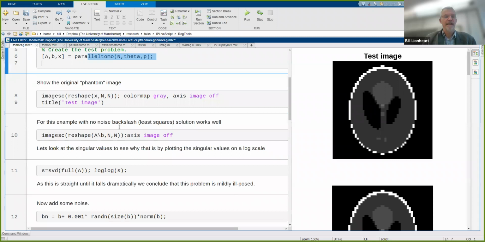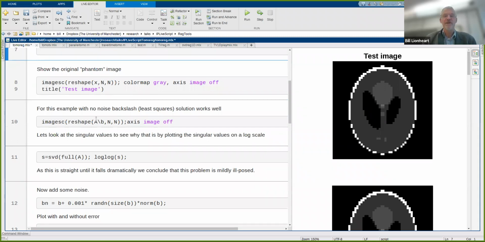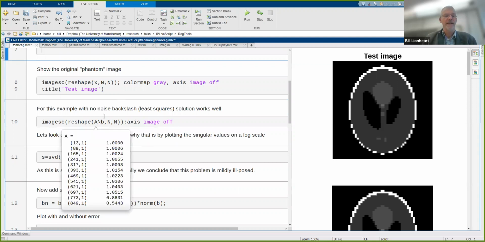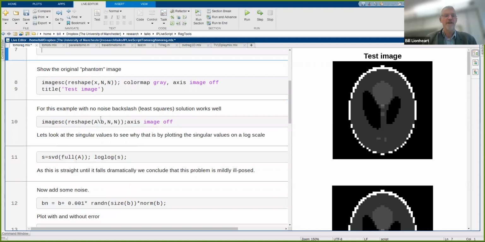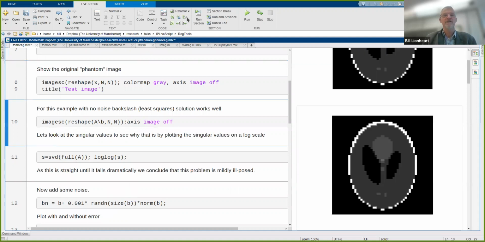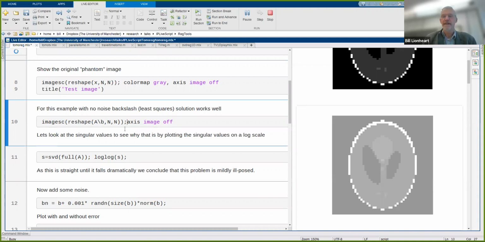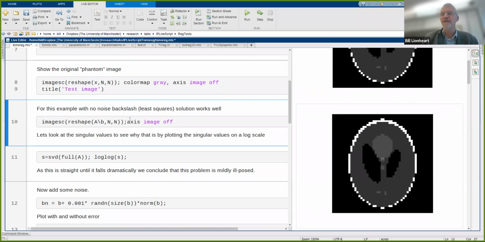Now, AX should equal B. So we could try and solve it using the Matlab backslash operator that does a least squares solution. A's come out as a sparse matrix, as you see hovering over it. Let's just run that section. And so we're maybe not expecting it to work because the backslash operator just does the least squares with no extra regularization. Of course, it is an inverse problem, so it's ill-posed. The Radon transform is mildly ill-posed. So in the end, it's not too bad. So it looks pretty good, in fact.